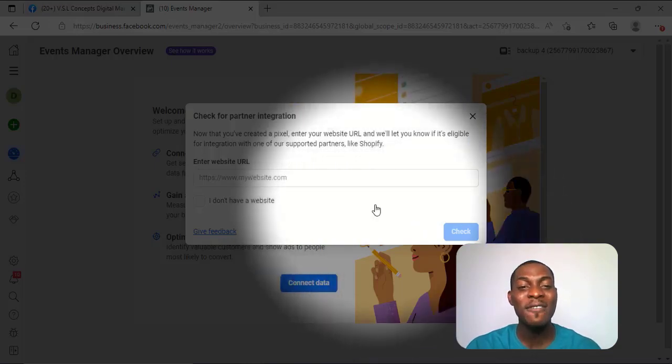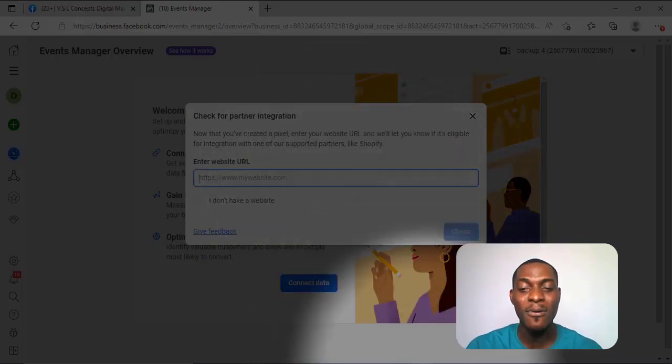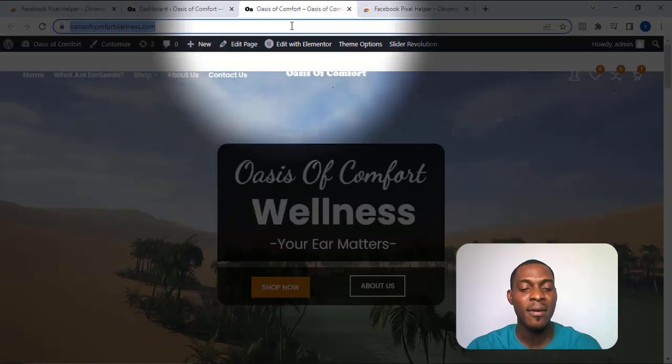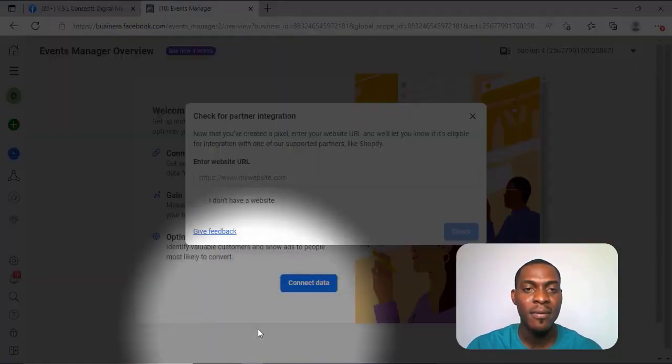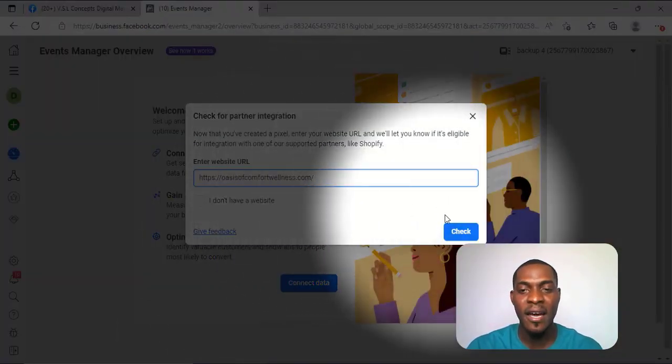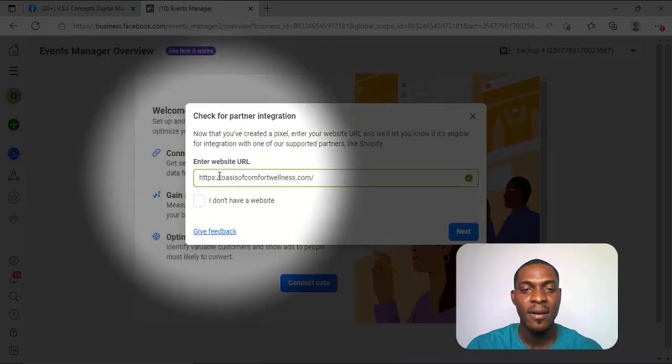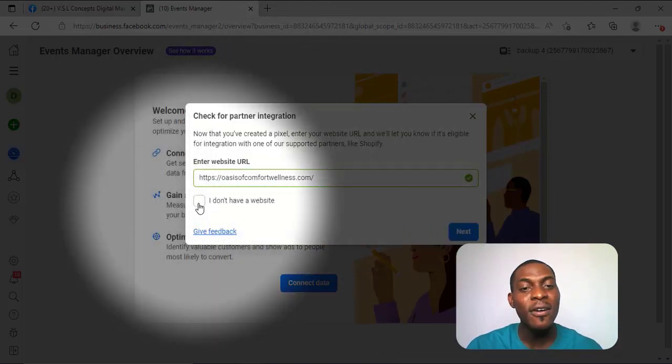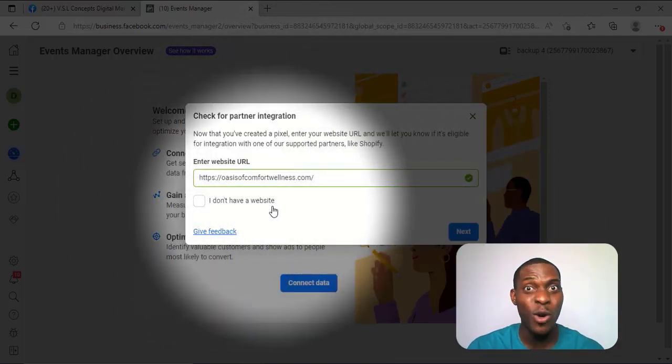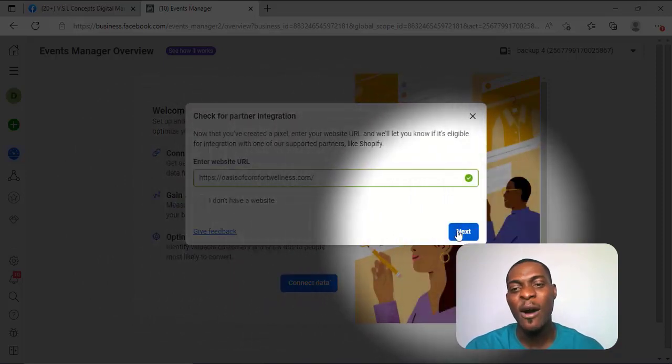Now it is going to ask for the website URL. So I'll just go over and copy the website URL and paste it here. Check. If you don't have a website, you can click on this, but I always recommend you have a website, please, or landing page. Always put it here. And we'll go to what?